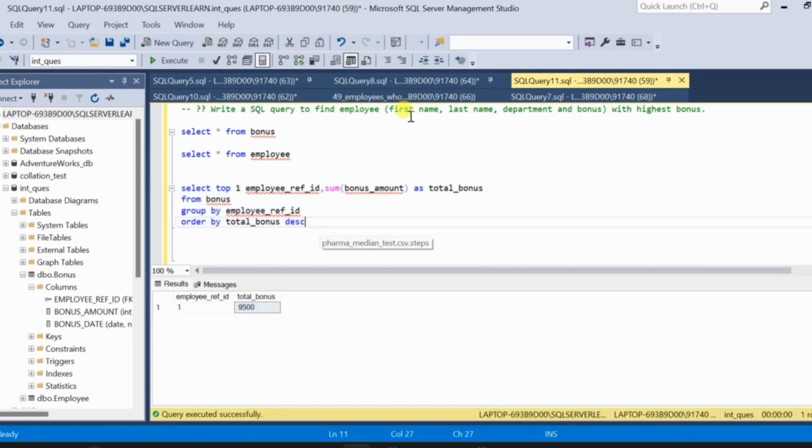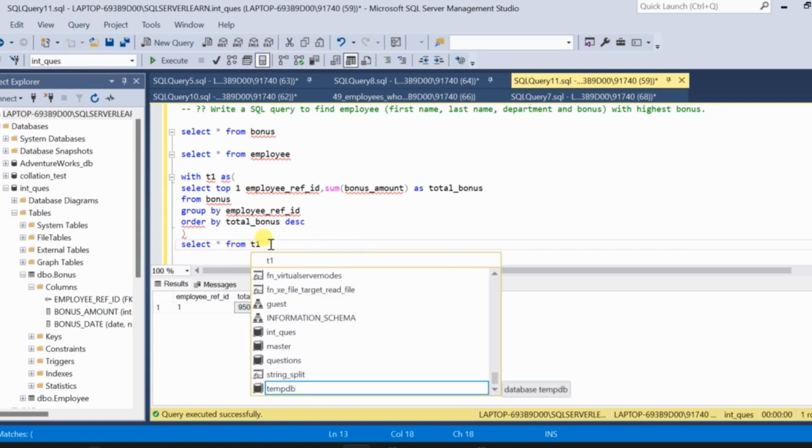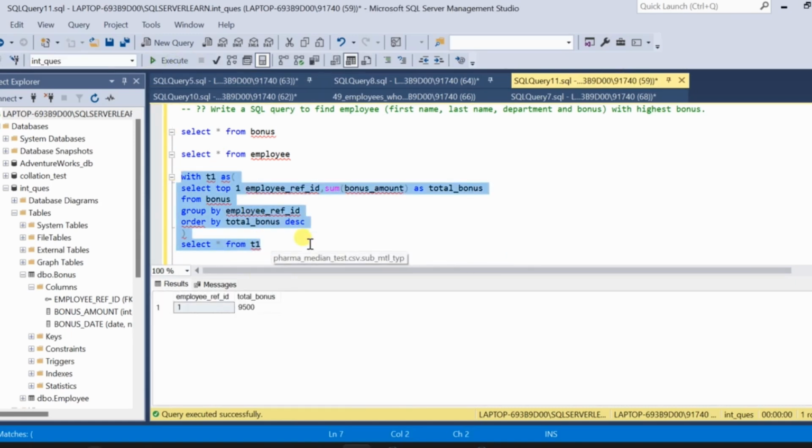Now we have to find the first name, last name, department, and bonus from the employee table, because all these are available only in the employee table and the bonus table does not have any of the data requested in the question. So let us keep this inside a CTE. This is T1. Now let us simply select all the results from the T1 table. Now we will see exactly the same result.